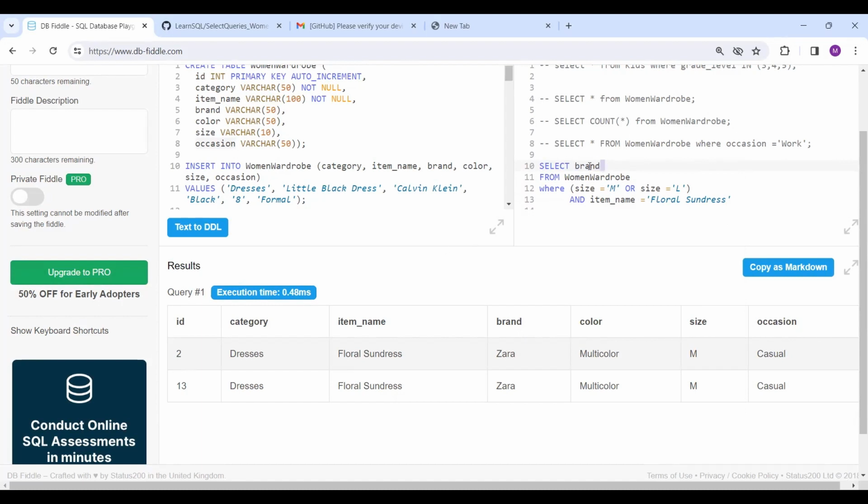Okay, so after select, when we are giving the column, it can be a single column, it can be multiple columns, or it can be all the columns. All the columns can be given as star. If you want a single column, you will give that column name directly, or you can give multiple columns separated by commas.